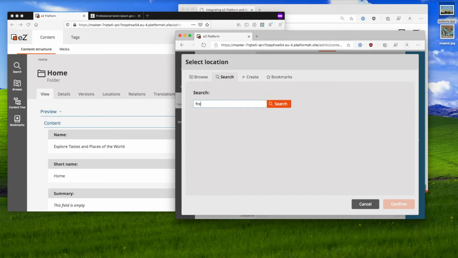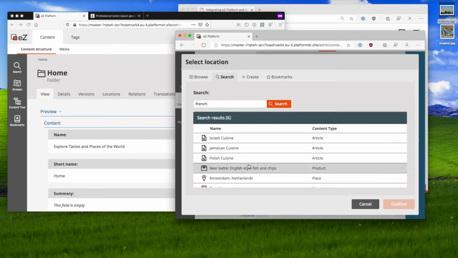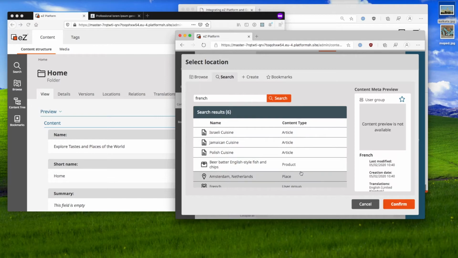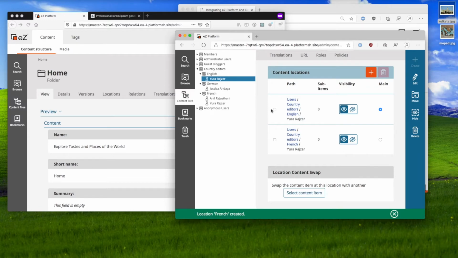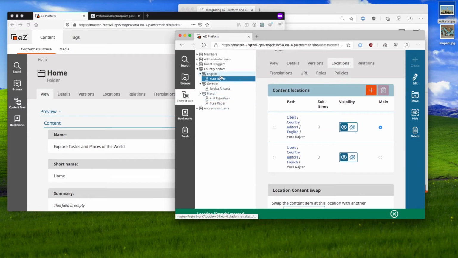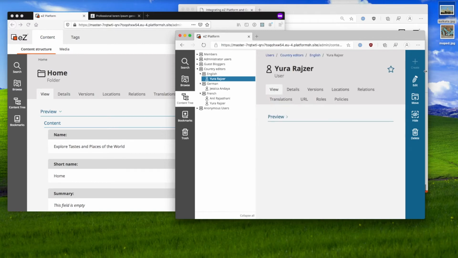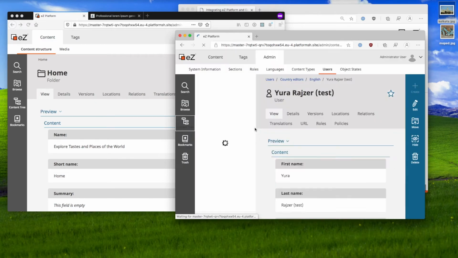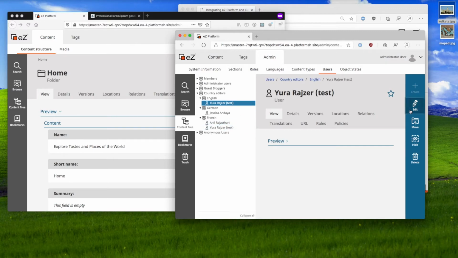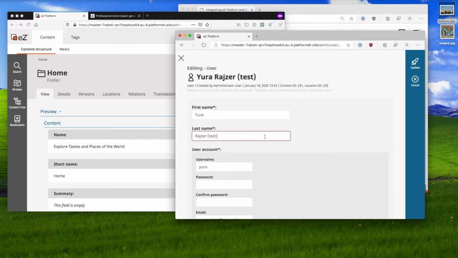I will search for the French. Okay, there's plenty of French. Here's the user group. I'll select the user group. So now you can see this specific user is in 2 locations. So in the French here and in English. So if I, for example, if I edit this title, the title is edited in multiple locations, so that works as expected.